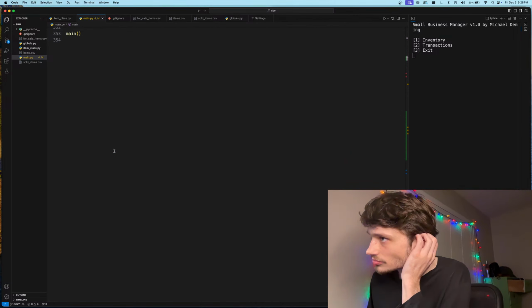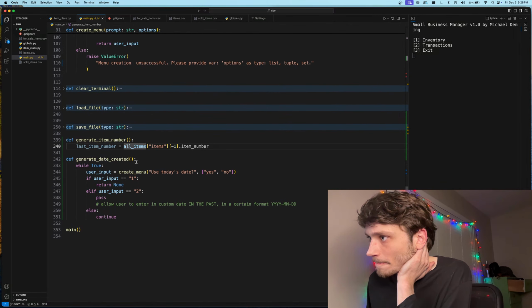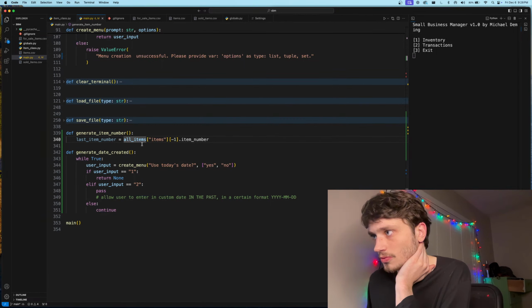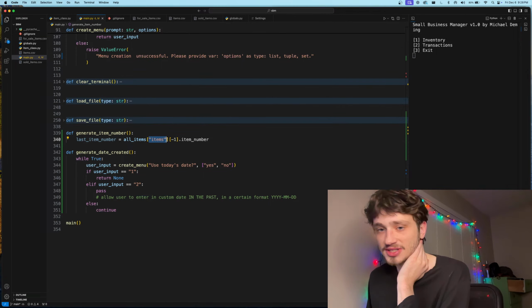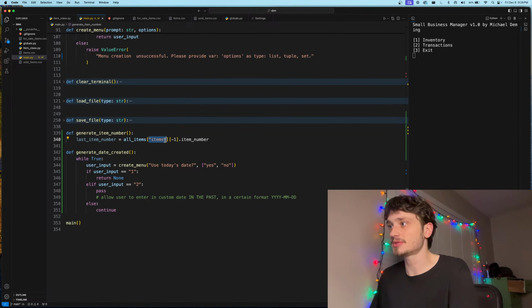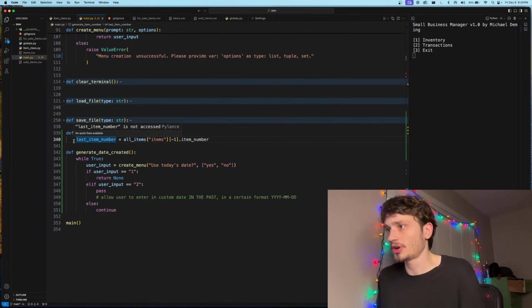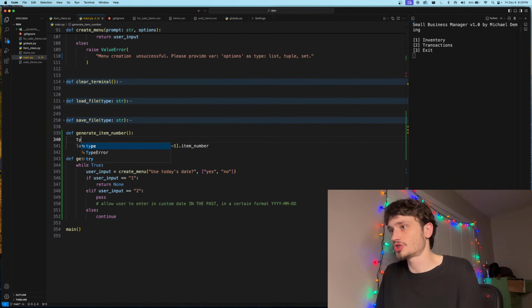Okay. So the all items method here. We go to that dictionary, we access the items key, which houses a list. The value for the items key is a list of all of the items. So we want to access the last item in that list, and then we want to generate the item number, right? So what we want to do actually first though is try and do this.